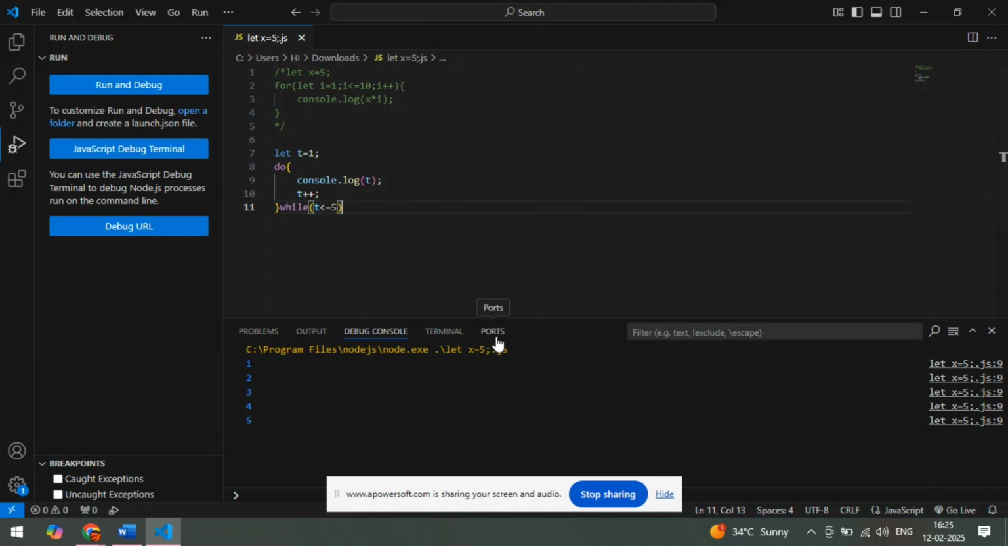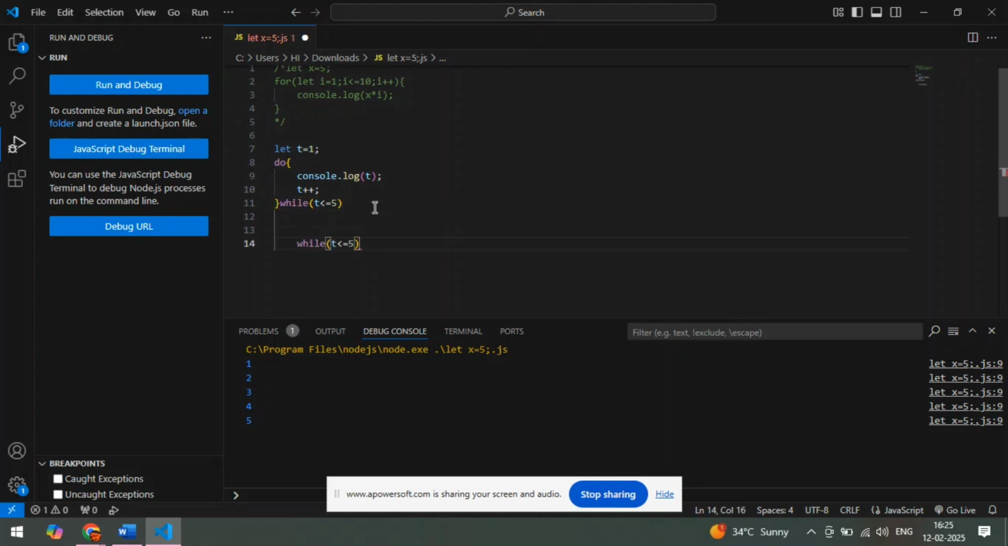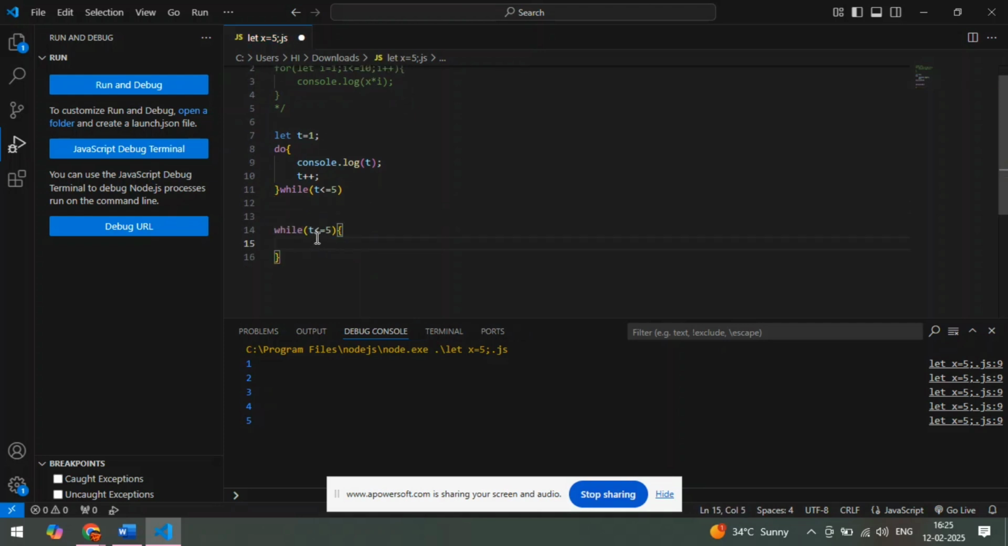But let me also change the thing here so that we will understand the difference clearly between while loop and do while loop. So let me do the same with while loop, but with a twist. So let me copy this statement and paste it below. This is for while loop, which is an entry controlled loop. So I'm just writing the same here, not changing anything at all. Let t equal to 1.